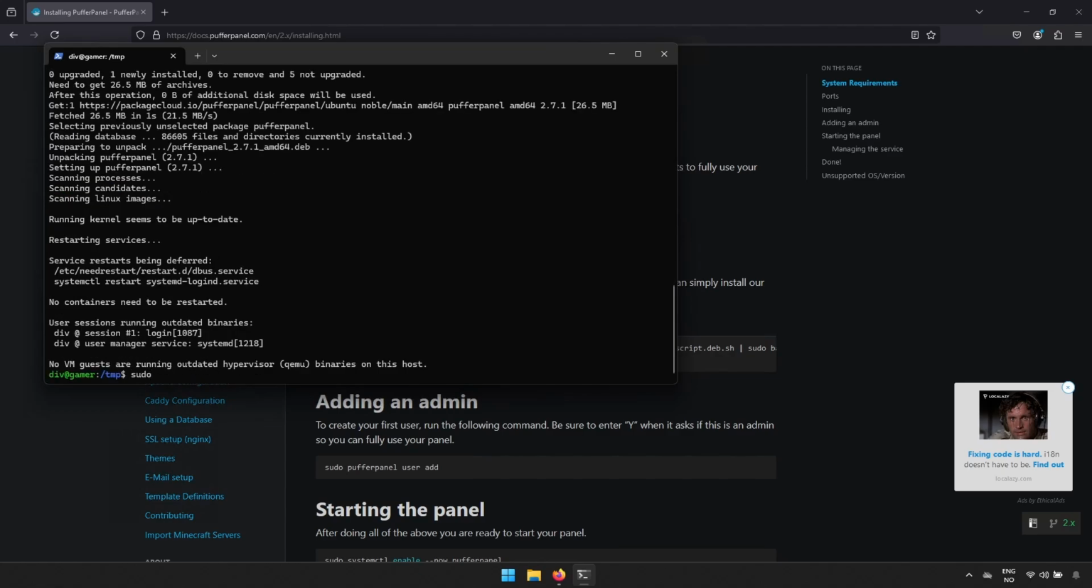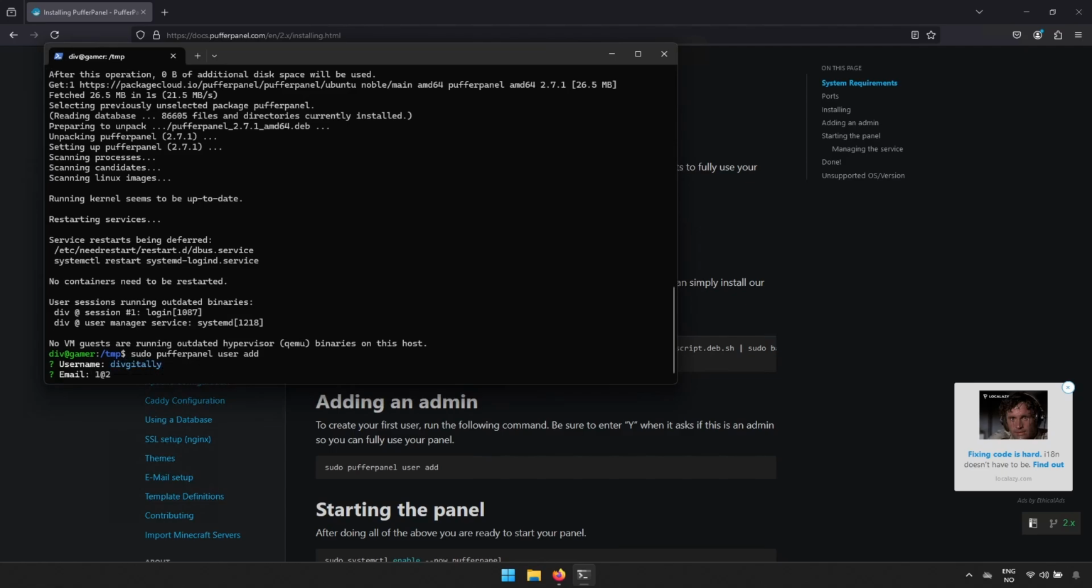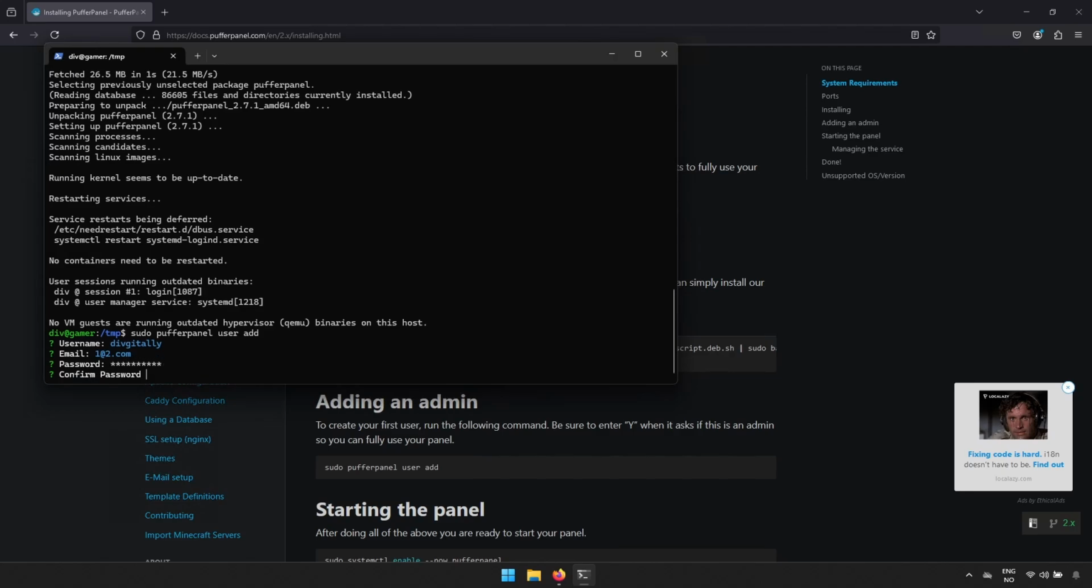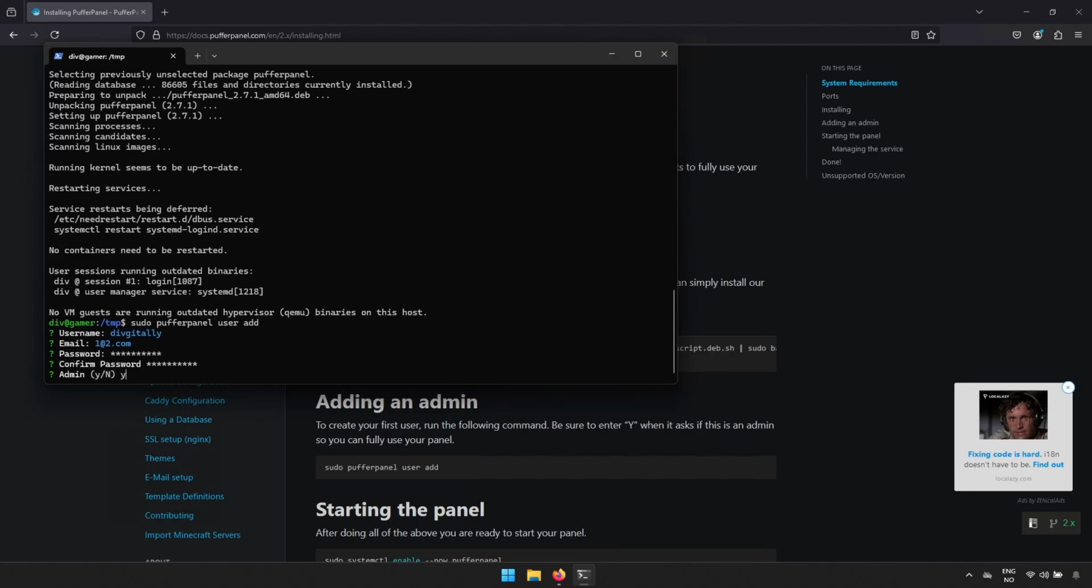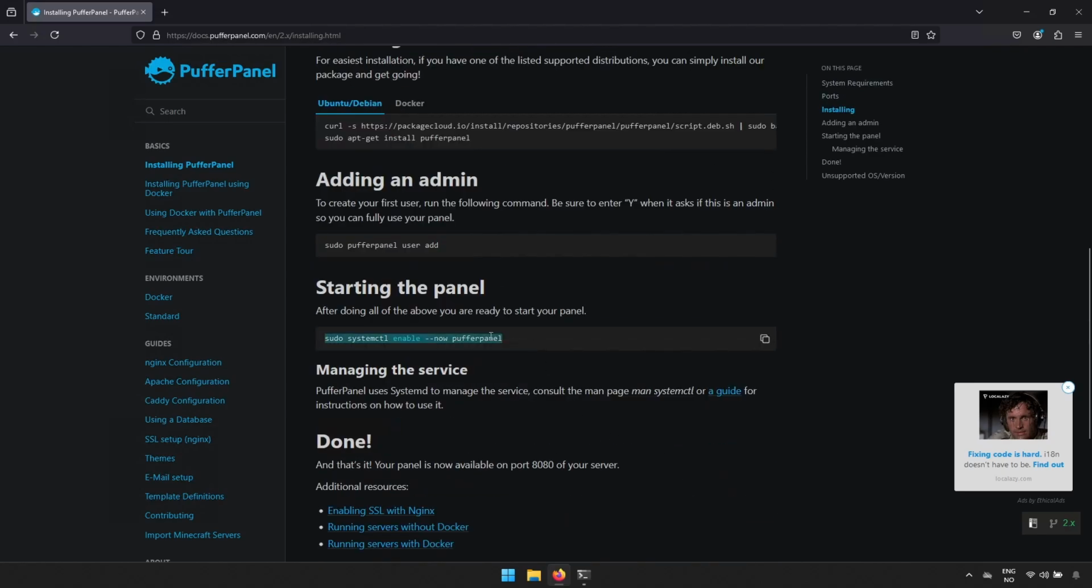Create the user you will be logging in with by running the command sudo pufferpanel user add. Enter your information, and a heads up, the mail and password are the ones you need to remember. Now, enter the command to start the pufferpanel service on your server.